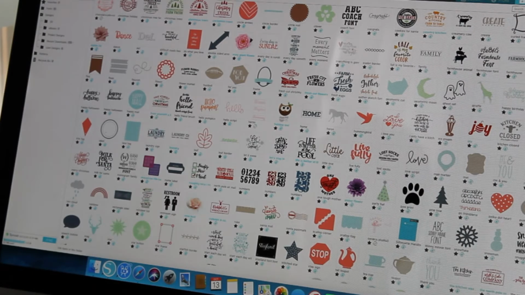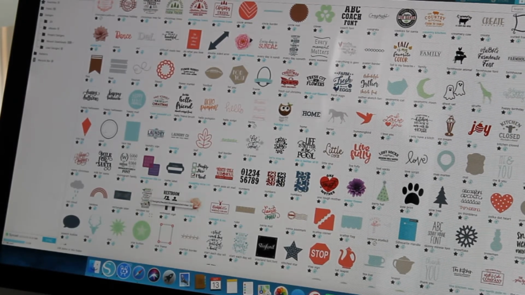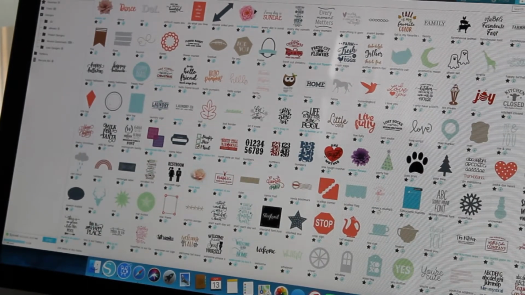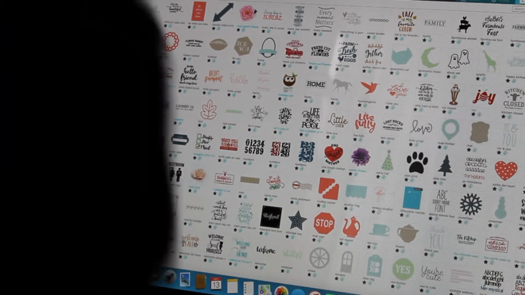I'm just showing you a little bit. I've never done this part of the video before, so I figured I'd just show you a little bit about it. A lot of people have Cricuts, so I figured I'd show you a little bit of Silhouette Cameo. Now this is my library. These are all my designs.